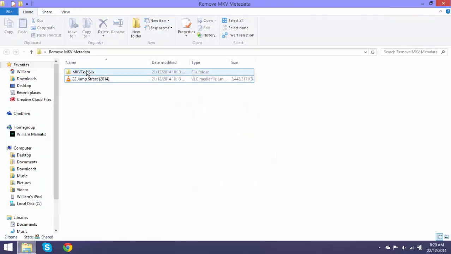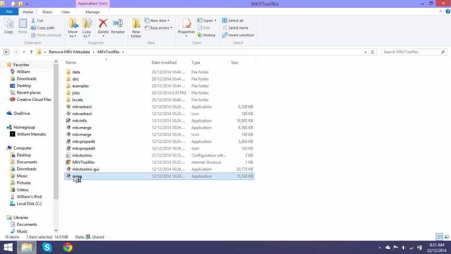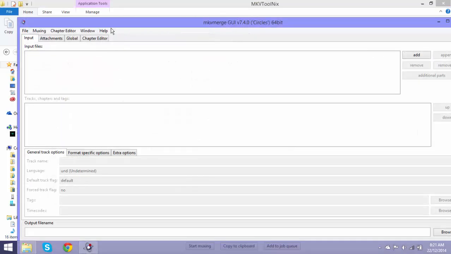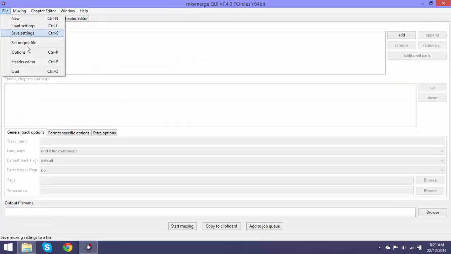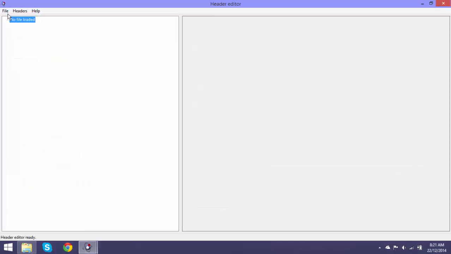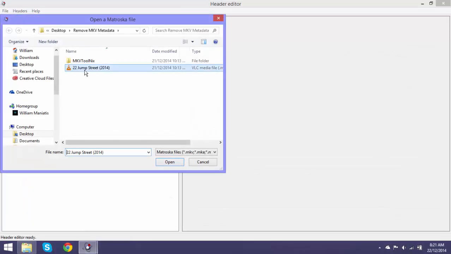Well, first, you're going to need to download a tool called MKVToolNix, and I've included a link in the description to that. I'm going to open that up, go to MMG, and then go File, Header Editor, File, Open, and then you want to load the video you're trying to change the metadata of.